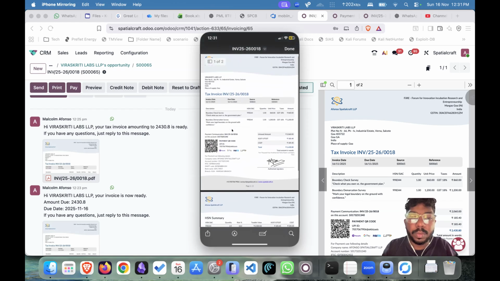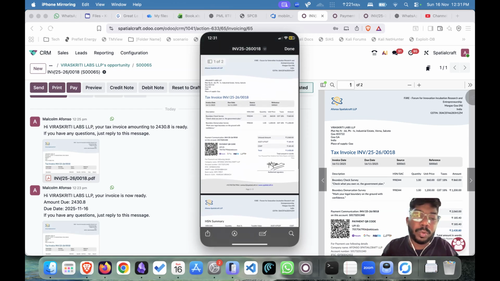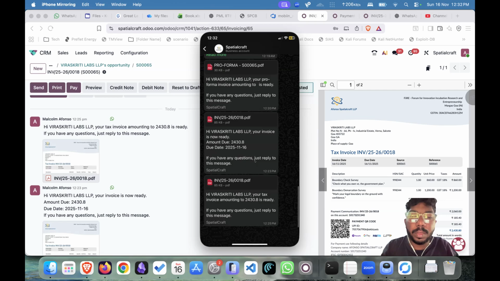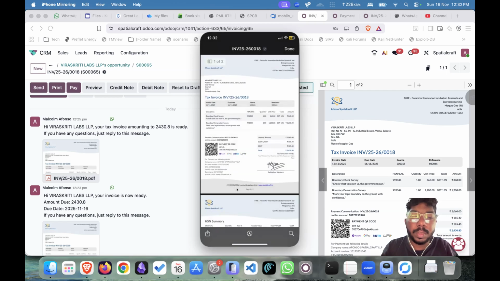Here you have your QR code, the authorized signatory, and the bank details. The client can just scan it directly, and the amount will be auto-inputted. Then if we go down, this is similar to the other one as well. So yeah, that's it.